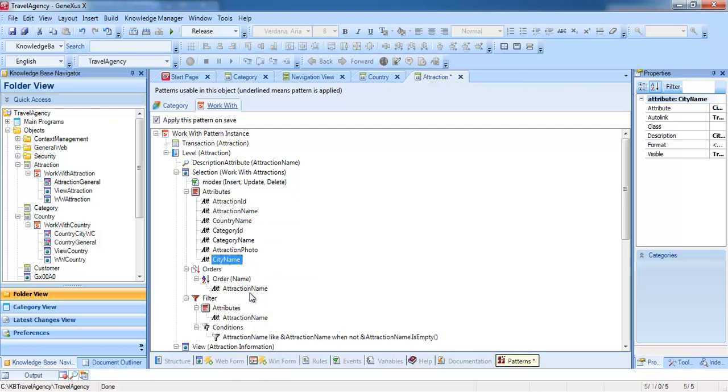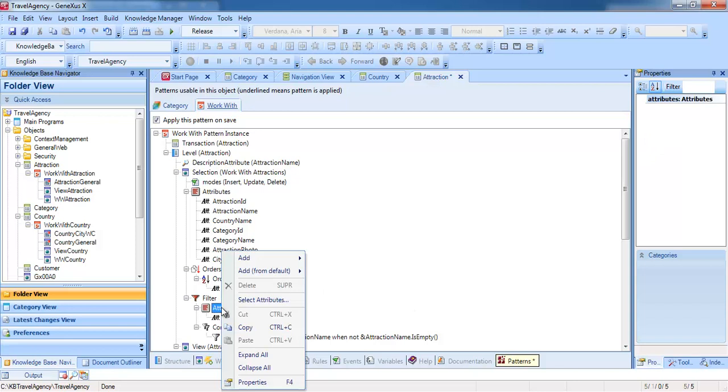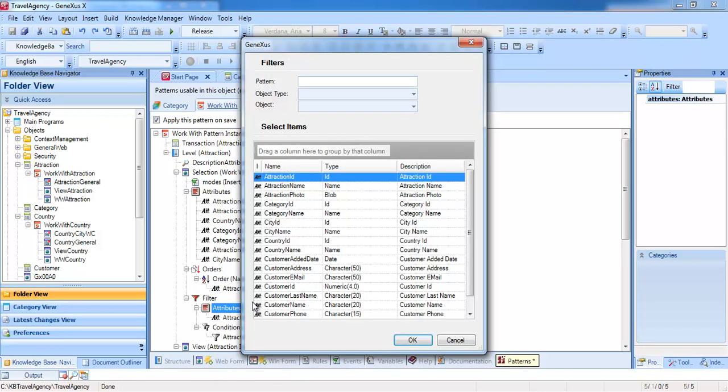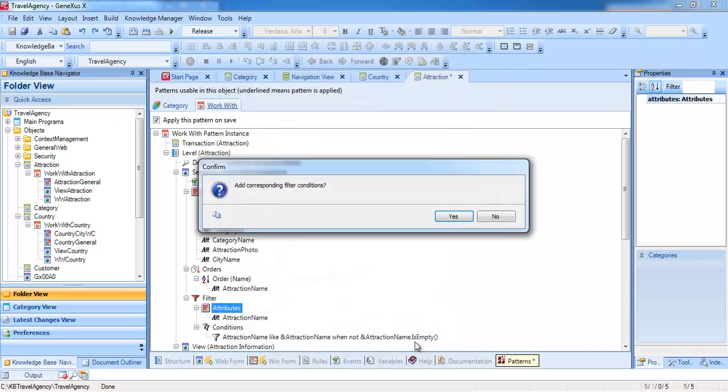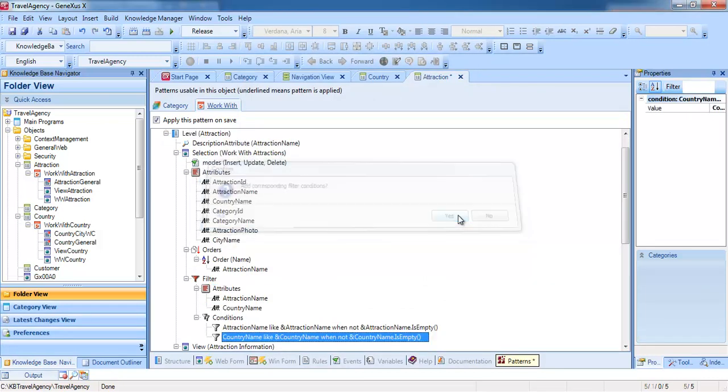We've also been asked to make it possible to filter all the attractions in a certain country. To do so, under Filter, we right-click on the Attributes node and click on Select Attributes. In this selection dialog, we choose Country Name. We are asked if we want the filter condition to be defined, and we select Yes. This condition is generated automatically, and it defines that what we type as characters of the country name should match the country name of the records to be displayed.